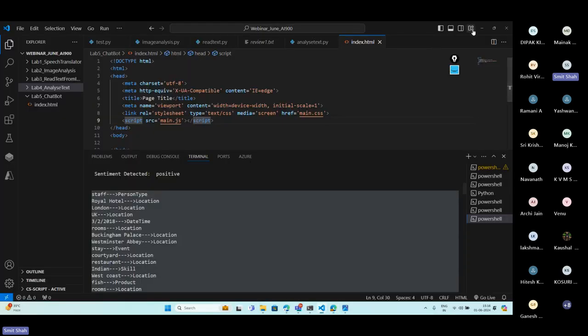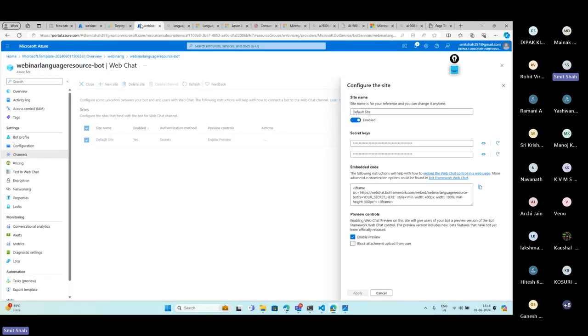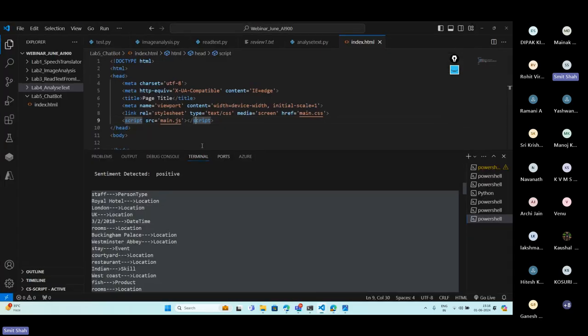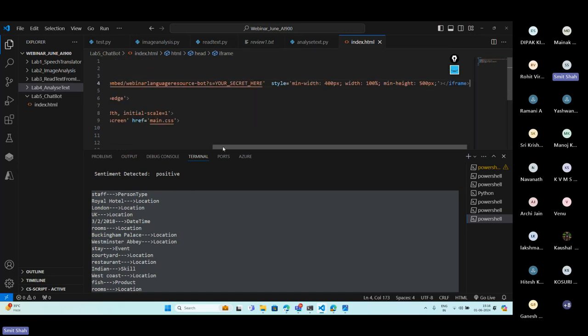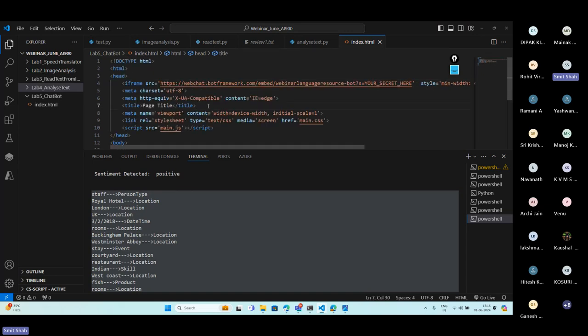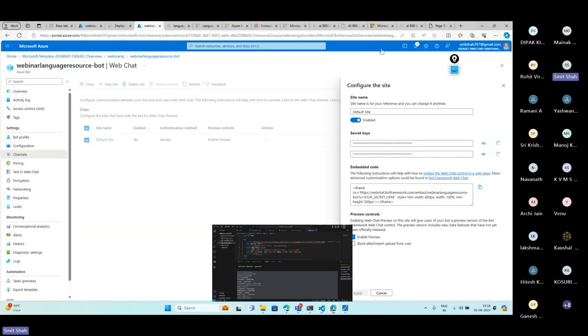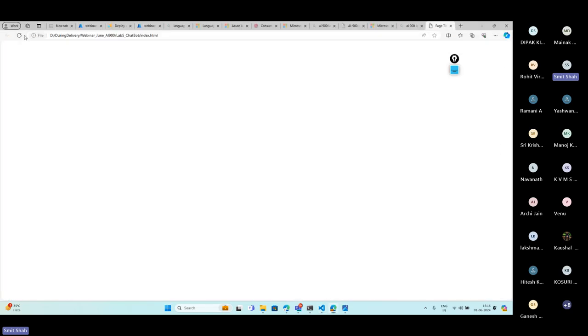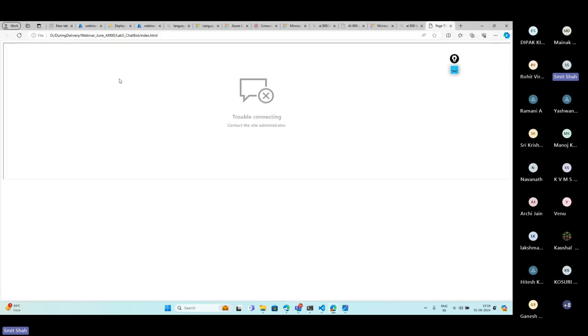In this website now I want to integrate my chatbot. How do I do it? Just copy your code from here. You can see the embedded code. Just copy it and paste it in your HTML page. Paste it over here. Copy and paste, that's it. No other thing. And now in your web page or your website, you will have access to that chatbot.